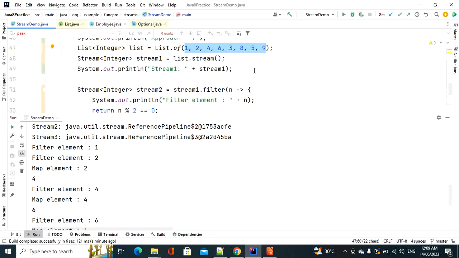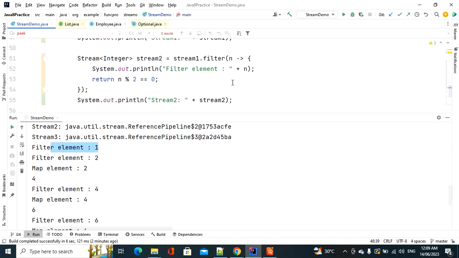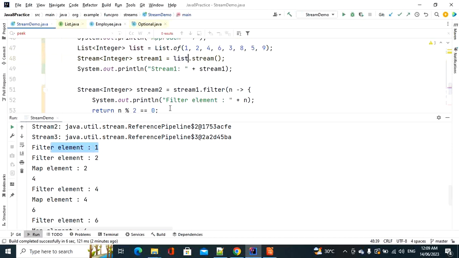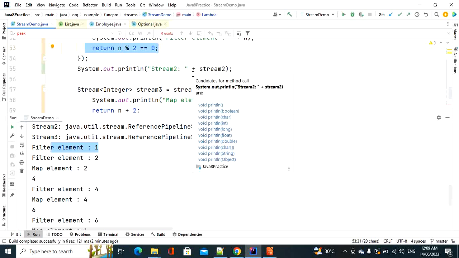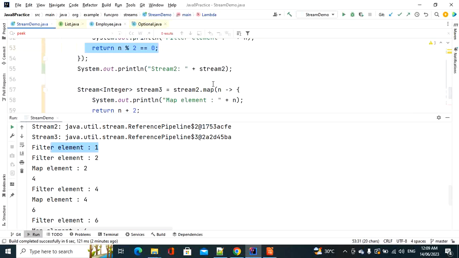But in reality, streams operate in a kind of vertical way of processing. For example, if you see the output, what happened: filter element 1. First it has taken the first element, which is an odd number. Next, filter element 2, the second element. This time it is an even number, so this condition is true. Then that particular even number immediately passes to the second intermediate operation, that is the map method.